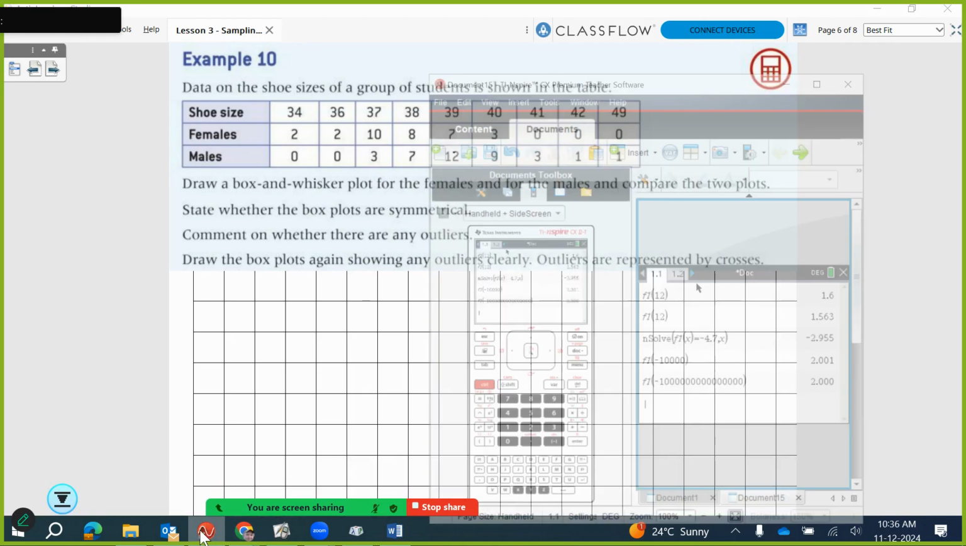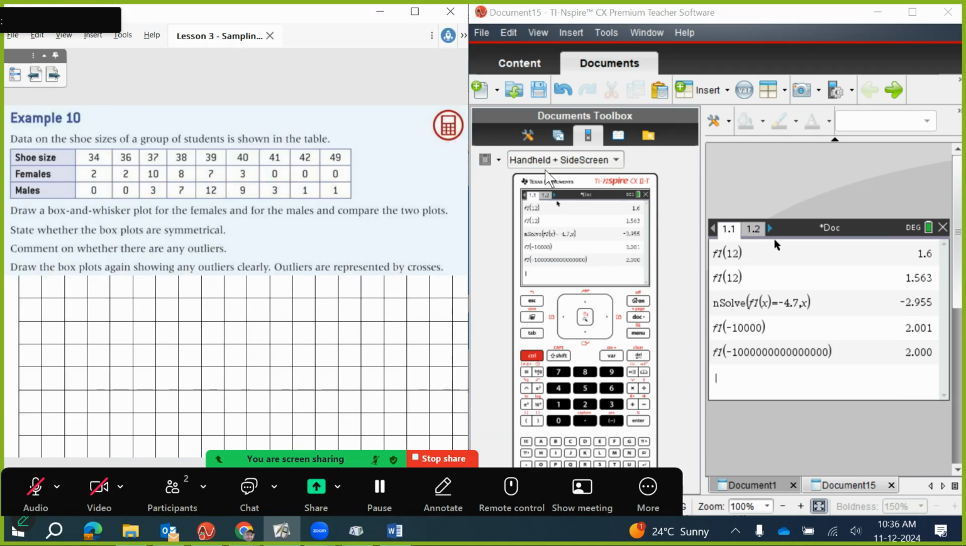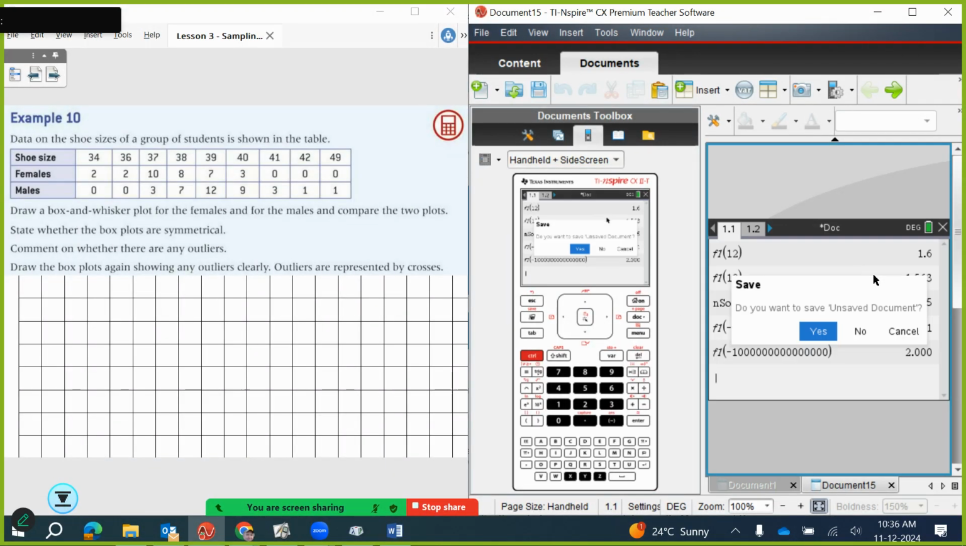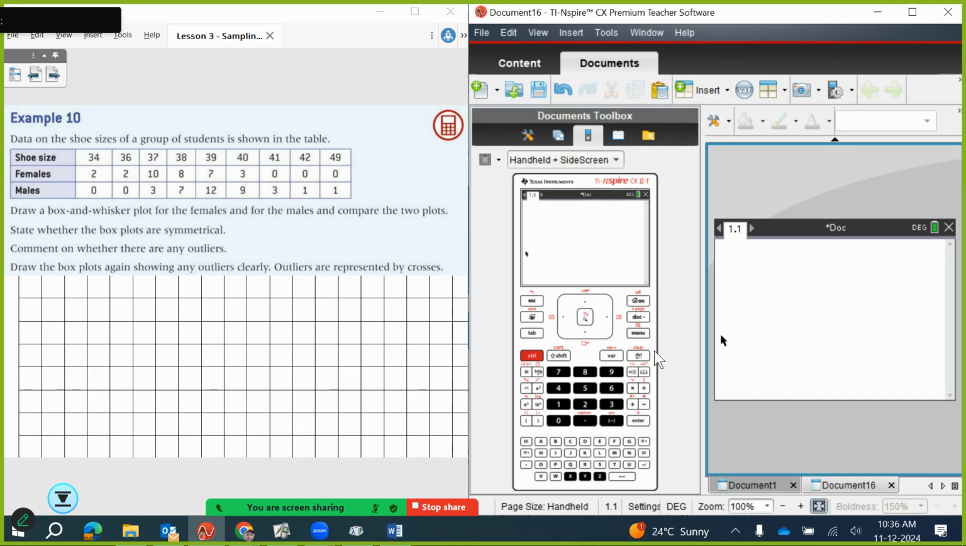When you get your calculators ready in your hand, I'm just going to press on, choose a new document, say no, always add a calculator page. So first thing we want to do is we wish to enter in our data.